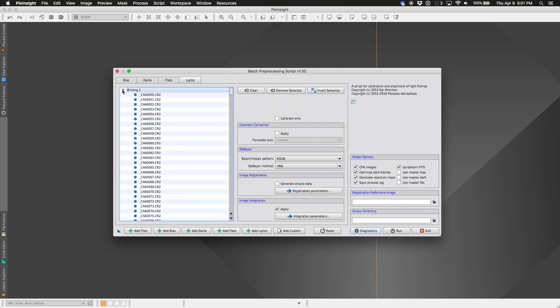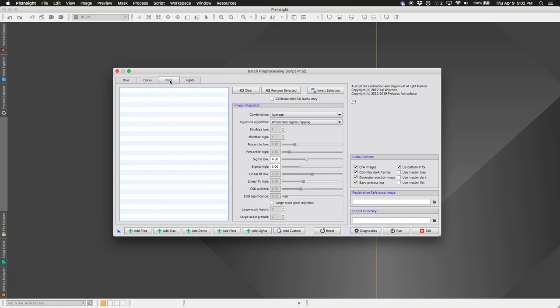Like that. They're all in this thing called binning one. This mostly applies to CCD cameras where you can bin to make bigger pixels, but you don't have to really worry about it. That's fine. We'll go on to flats.